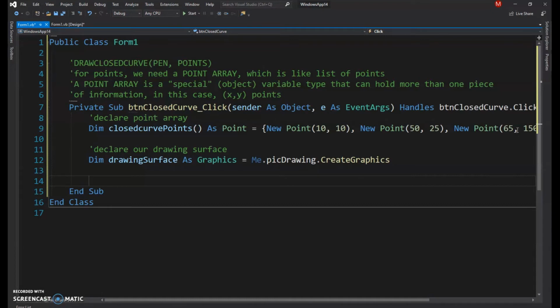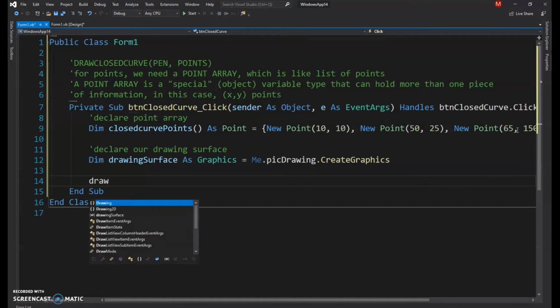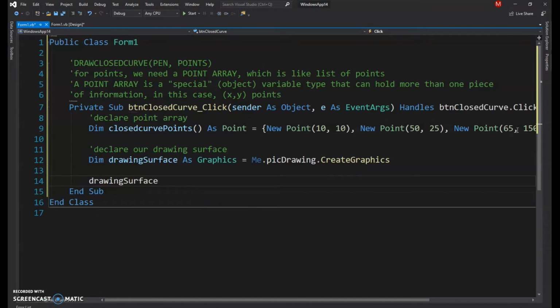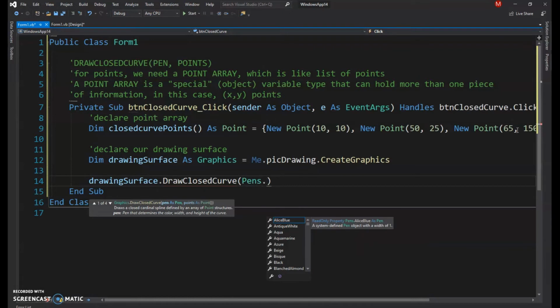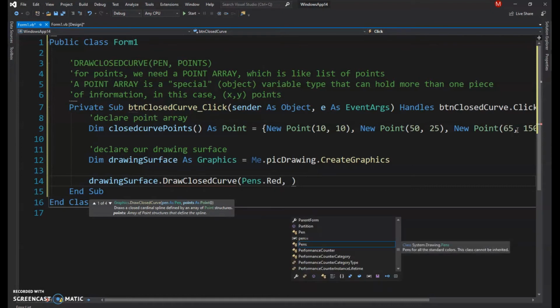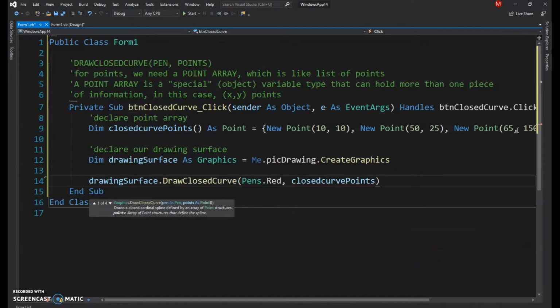And we're going to use a built-in pen. So we are just going to go ahead and start drawing our closed curve. So we're going to go drawing surface dot draw closed curve. And we need a pen. So we'll just go pens dot, oh, what color should we use today? Red. Use a red pen. And now it needs the points. So to use the point array, you just say closed curve points. And that ought to do it.